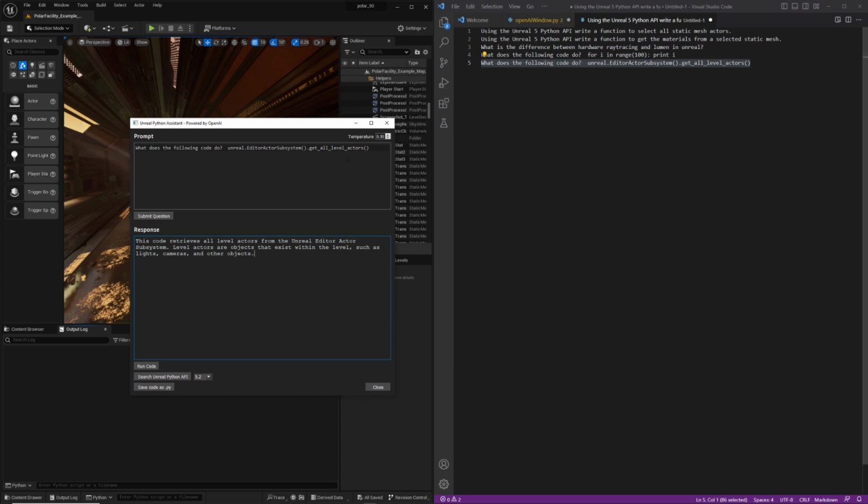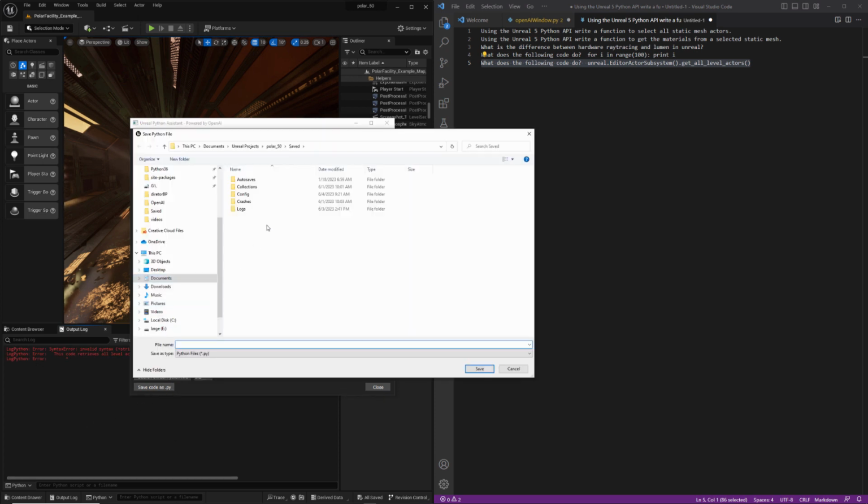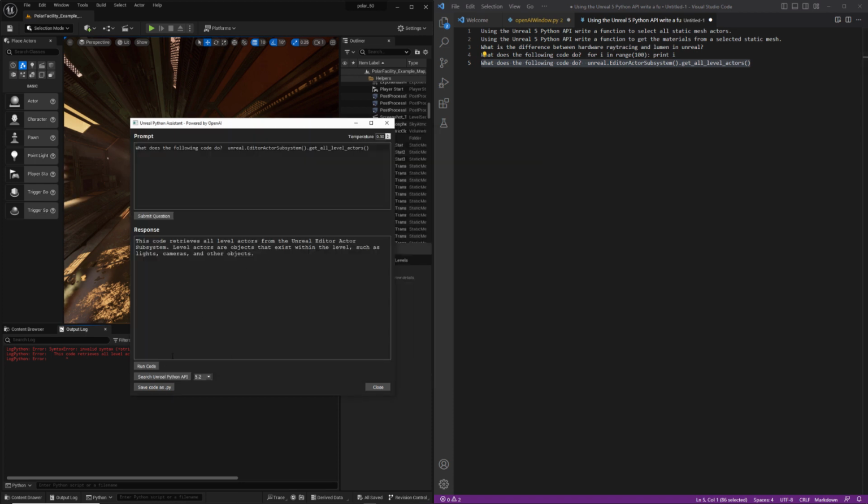It's touch and go on whether or not the code that it writes is going to work for you. But let's say you liked it. This is obviously not Python code. If I try to run it, I'm probably going to get an error. I can save it as a Python file. This is going to bring up a normal file save dialog. So there you go. If you want to use a different version of Unreal, you can select it there.